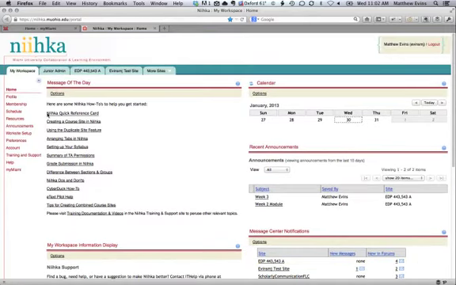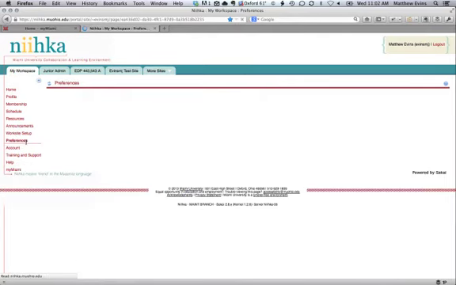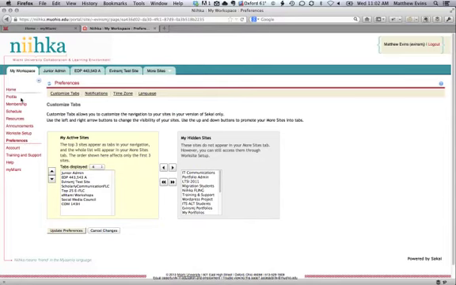On the left-hand side is the list of links that you can access from within My Workspace. The first one that I want to make you aware of is the Preferences tool, and we cover how to reorder and rearrange tabs in another video, but this is where you would go in order to do that. To quickly show you, you can click on the name of a course site, then click on the up and down arrow depending on where you want it to be positioned inside the list.